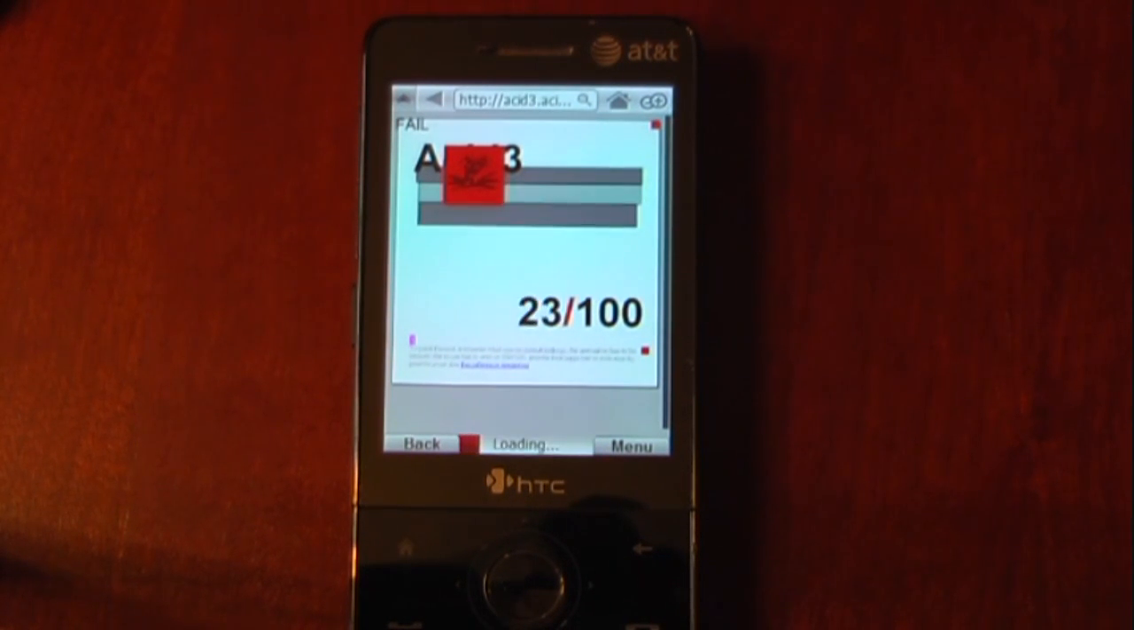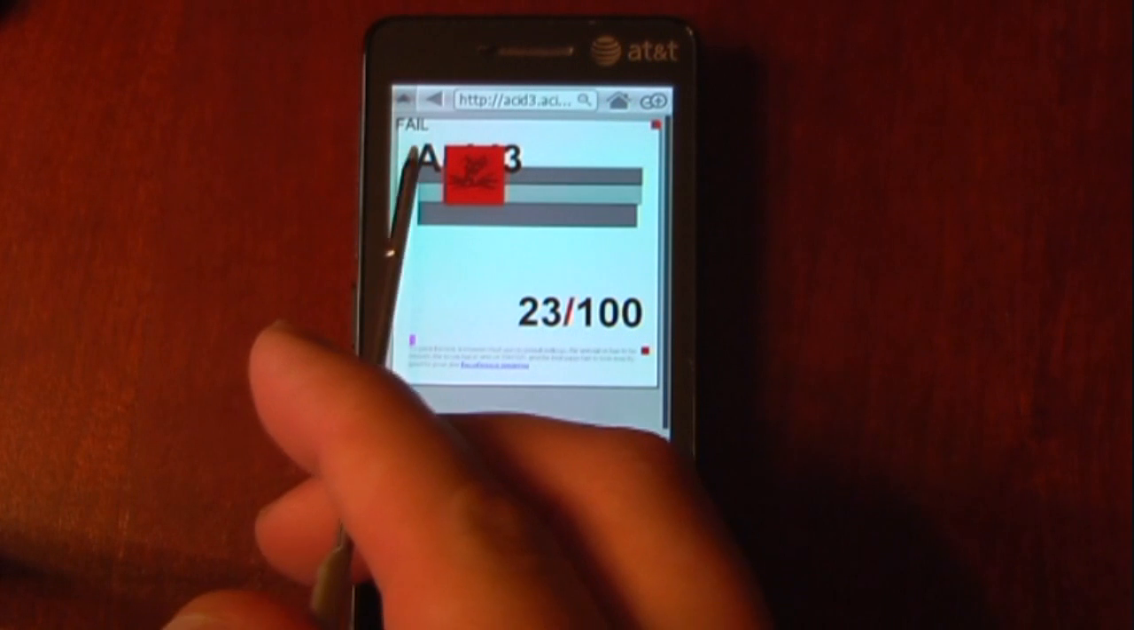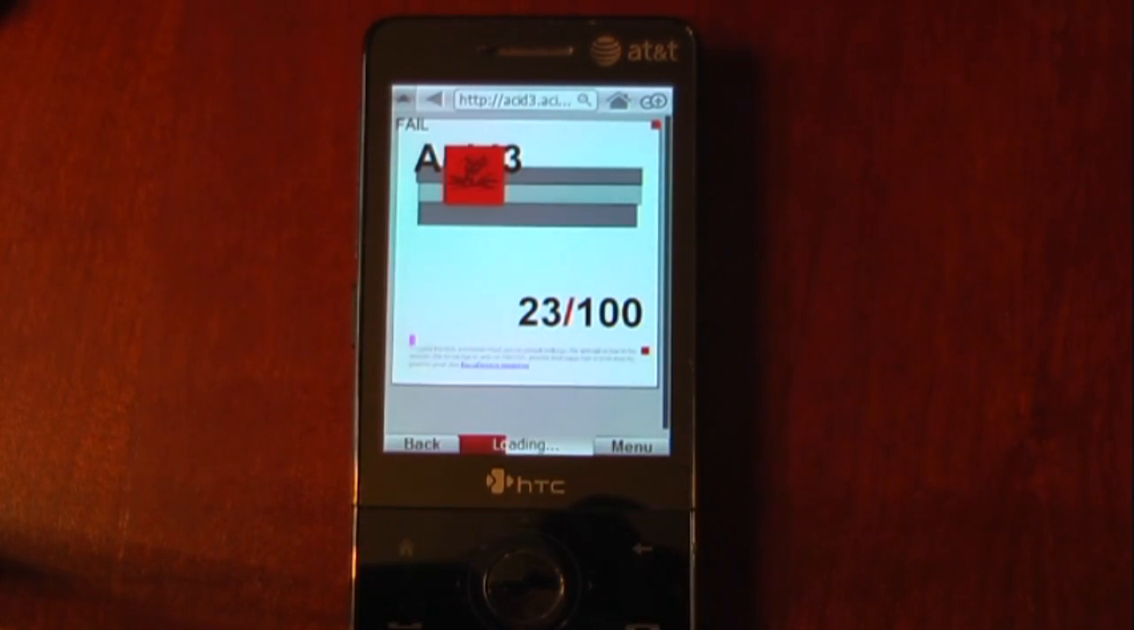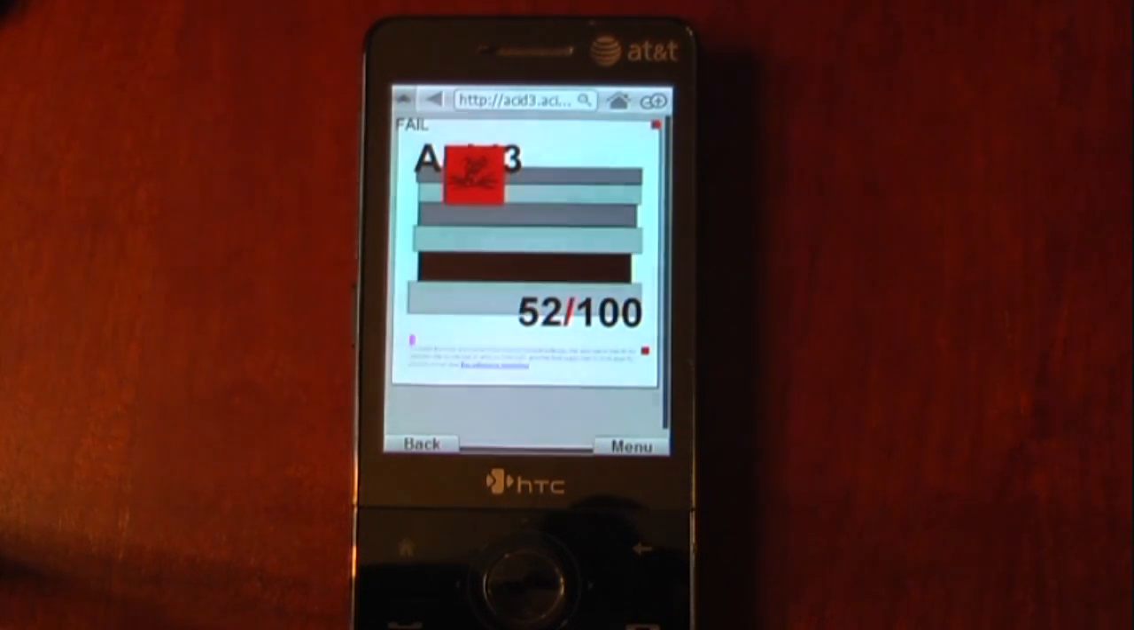So already it says that on the Acid 3 test the Skyfire browser has failed, and right now it's only at 23 out of 100. We'll let it load. So the final verdict is 52 out of 100 on the Acid 3 test.